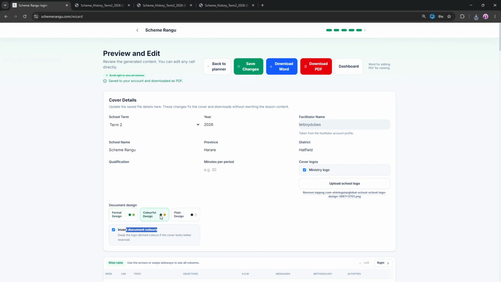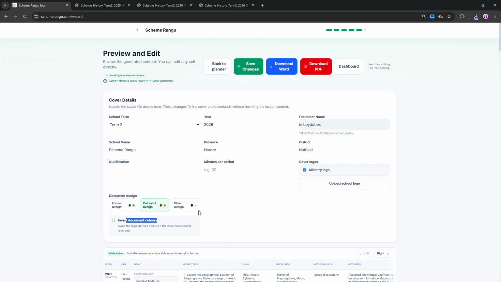For colorful design, let me just uncheck that. Let me remove this school logo. So for colorful design, this one has a set kind of design. Let me just show you what it looks like.